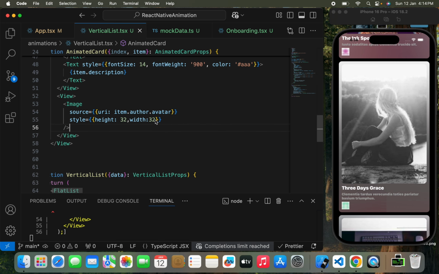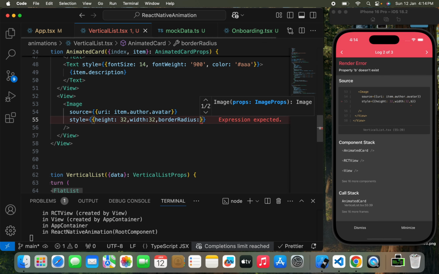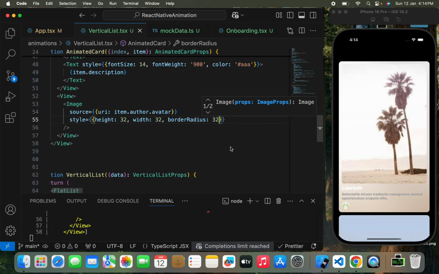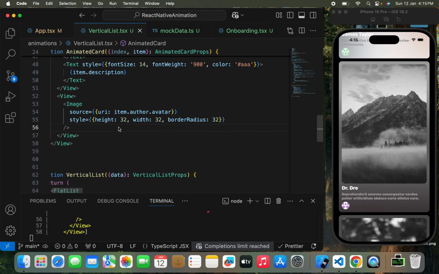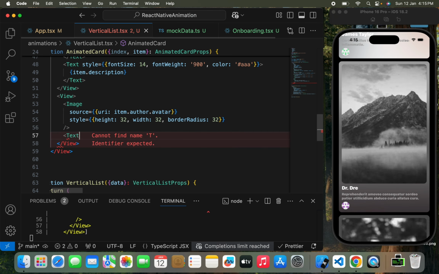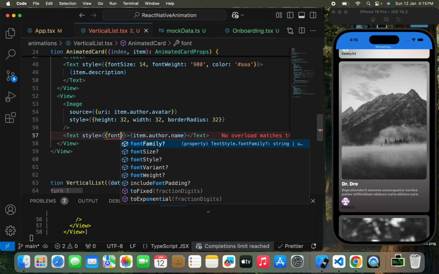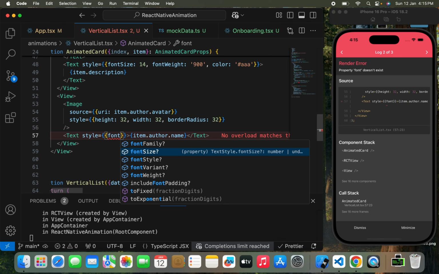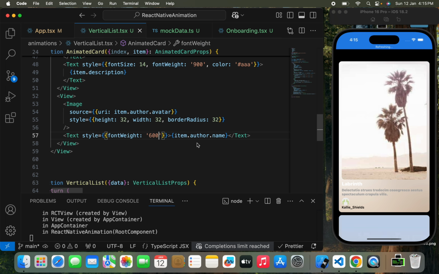And the border radius. Okay, it takes some time to load. Yeah, now it's fine. And we will write the author name also: item.author.name. Okay, font weight will be around 600.